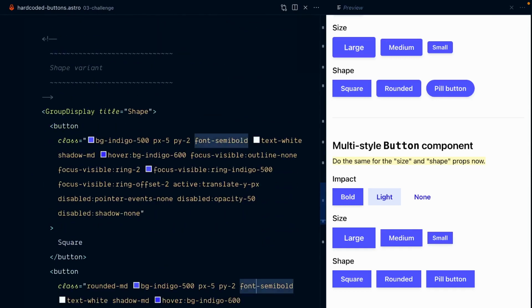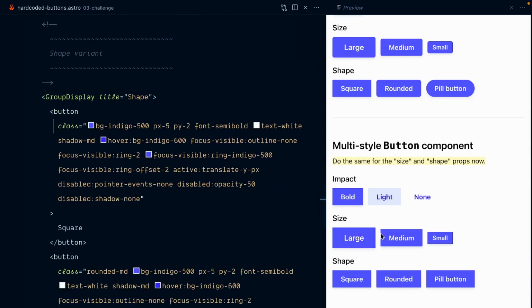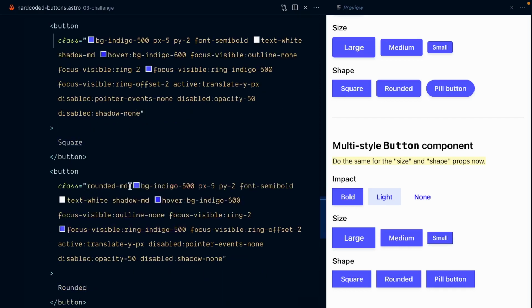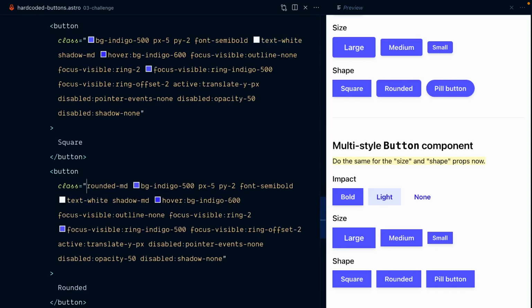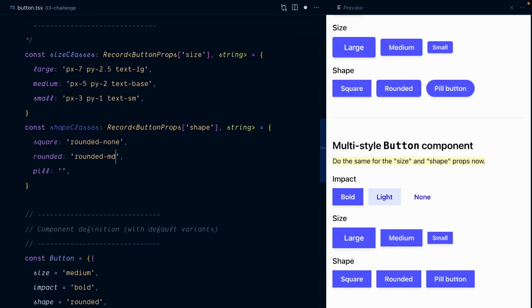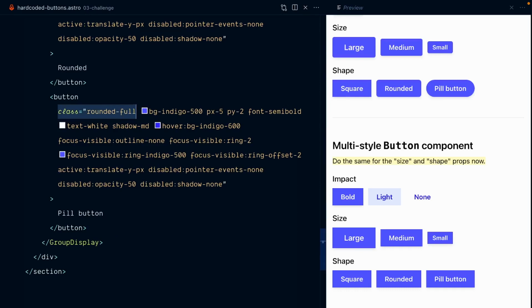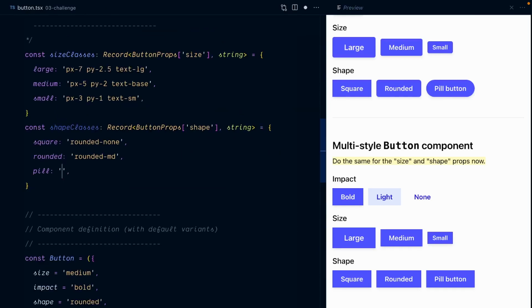I'll continue going down for the shape variant. So here we're most likely looking for just rounded corner classes, and the square, well, has no class. You can see here for the rounded, it has rounded MD. Once again, we could leave an empty string for the square variant, but let's explicitly set rounded none, which sets the border radius to 0 pixel. We've seen that the rounded was using the rounded MD class, so I'll paste that one here. And the pill variant uses the rounded full class.